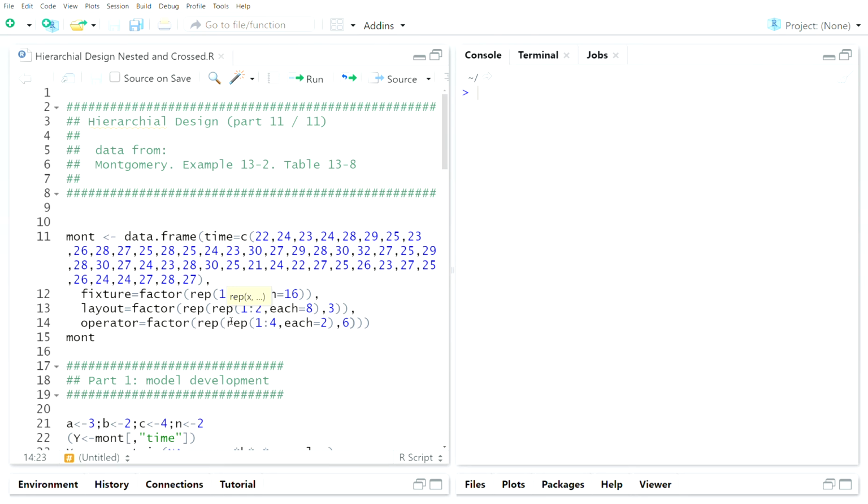Hello, this is the next video in a playlist that I'm calling General Linear Models Design of Experiments. And this is part 11 of an 11-part mini-series within that playlist. Here we're looking at hierarchical designs, and we're going to cover a nested and crossed design.